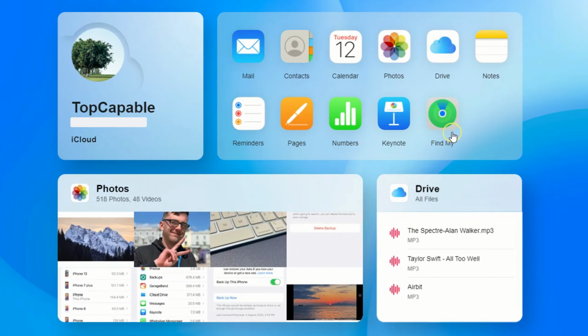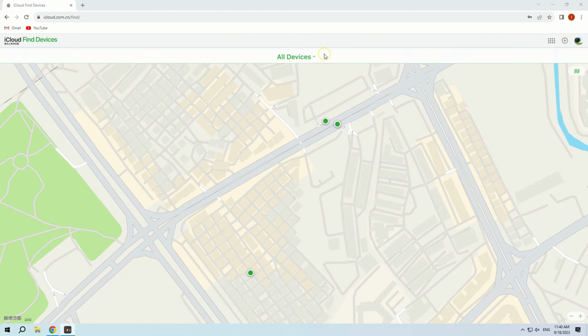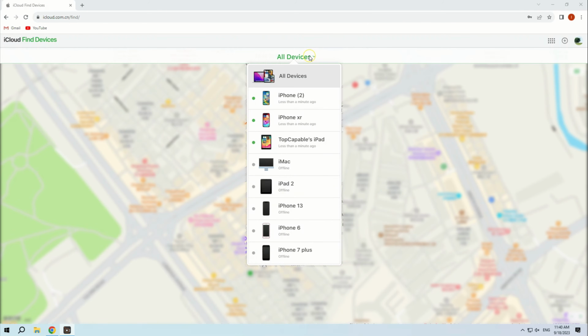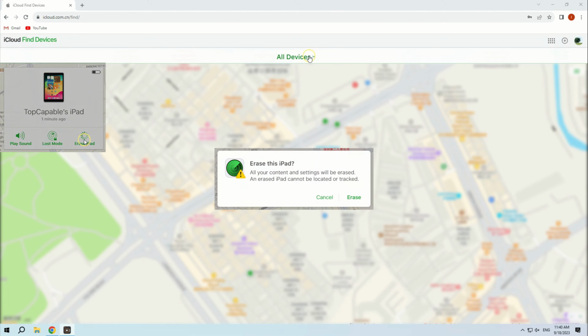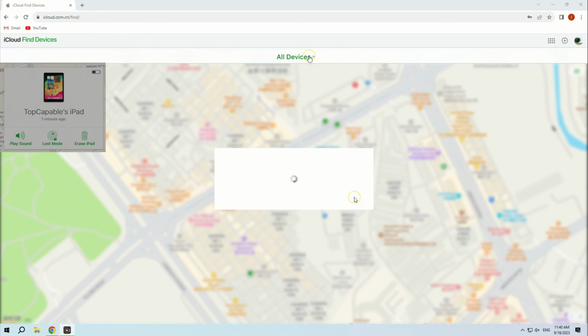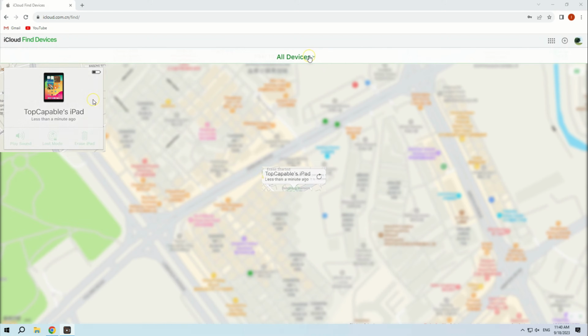Okay, on this main iCloud page, choose Find My option to go on. Click on All Devices at the top of this map and you will see all the devices associated with this Apple ID account. Now select your disabled iPad from the list. Then a window will pop up with three options. Choose Erase iPad to continue. Alright, click Erase to start the factory reset process.